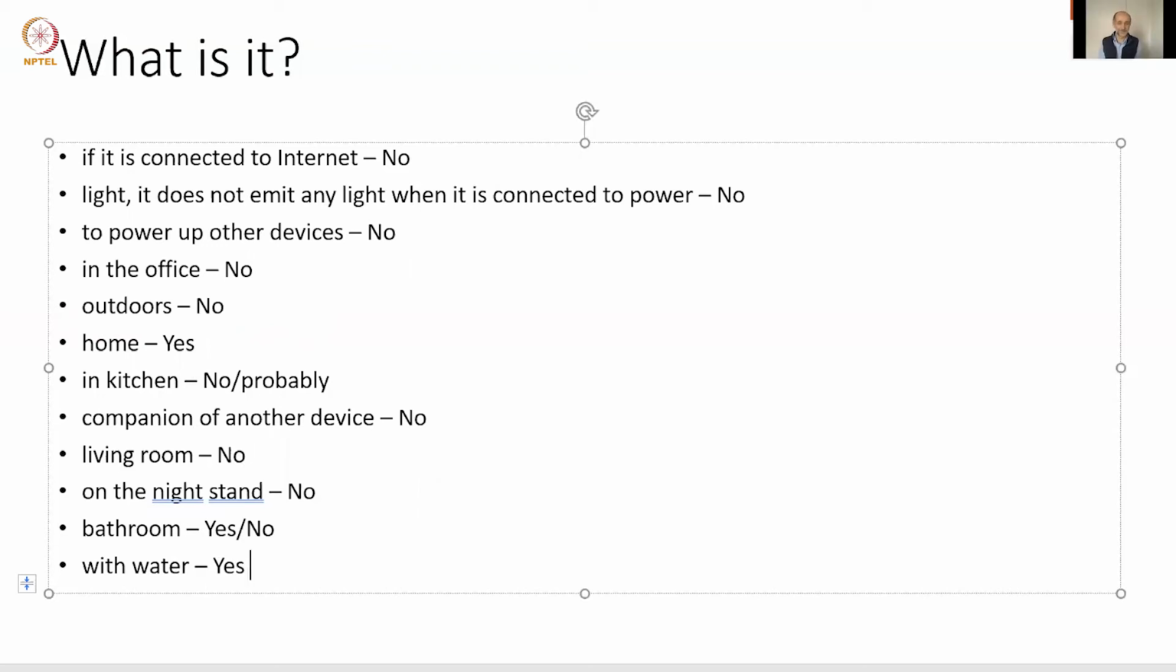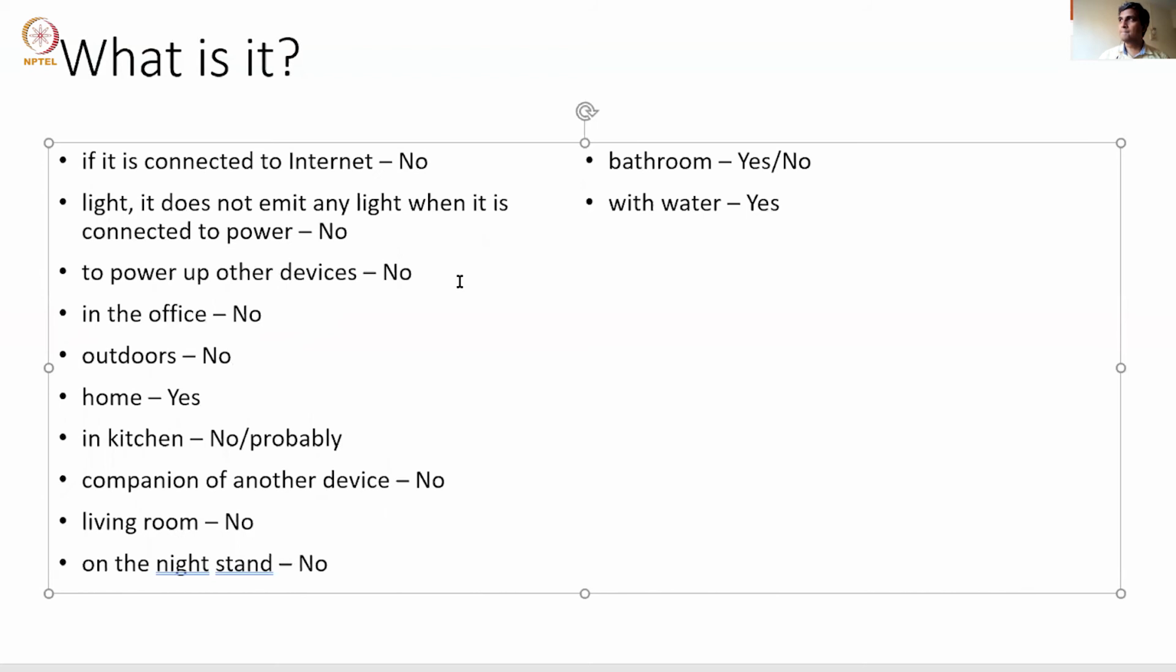Now we are getting warm. You see how it works. Okay. So something to do with water, yes. Near the bathroom, yes. And it's electricity powered. So do you have to leave it on all the time?